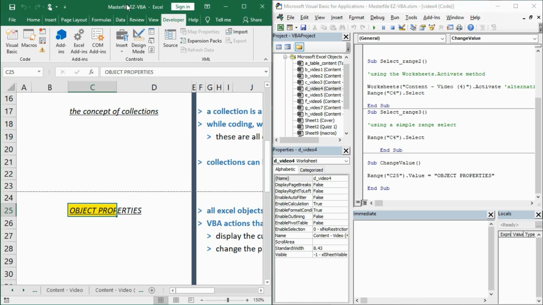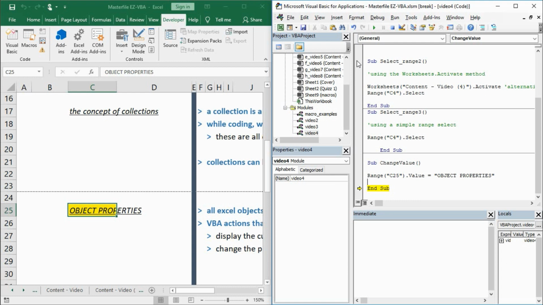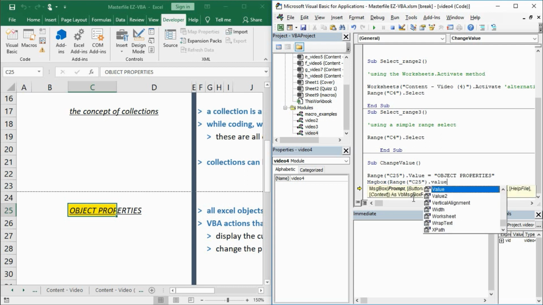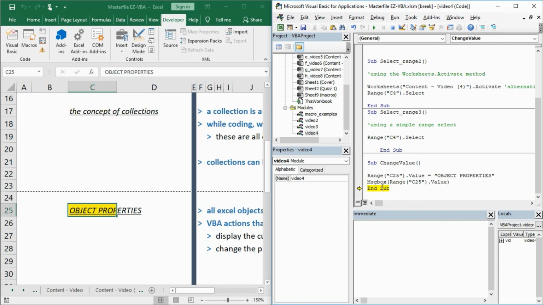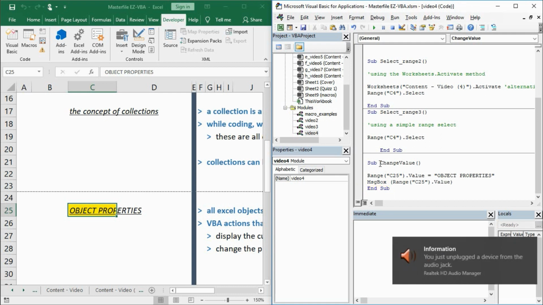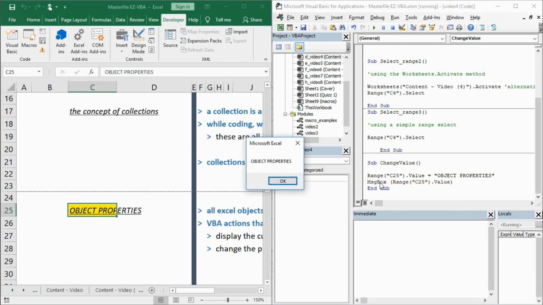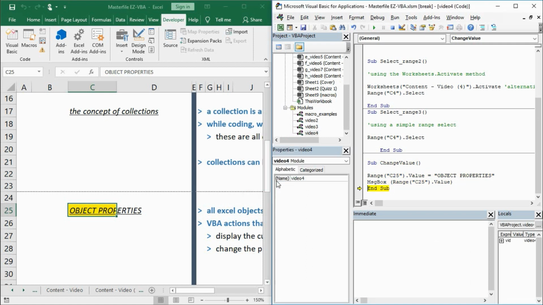Now, if you want to just display the value, we can use a function that we used in one of the previous videos, which is the message box function. So we can say something like message box, open the parentheses, and we put the range C25 dot value, and then I close the parentheses. Let's give this a try. So we'll step through the code once again, and there you go. Object properties is the value of the range, so we're all good.